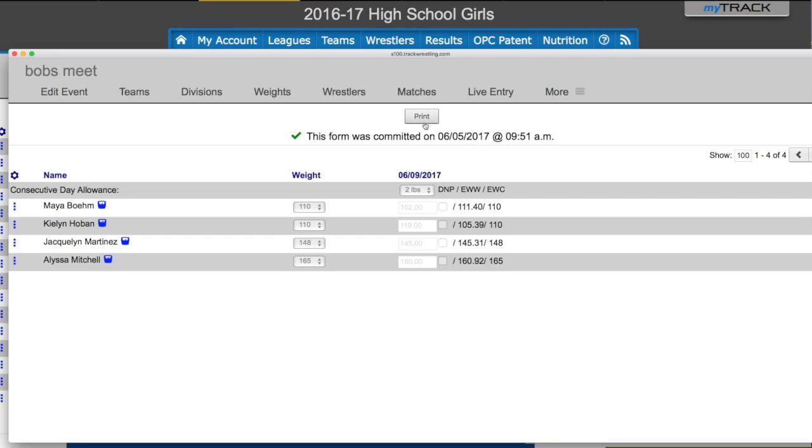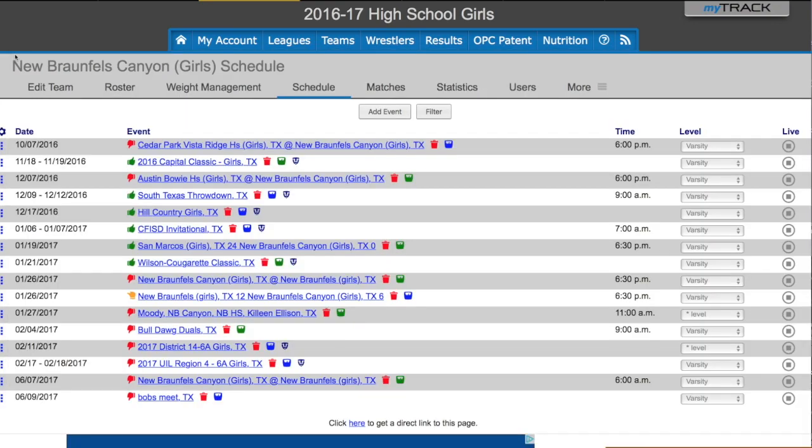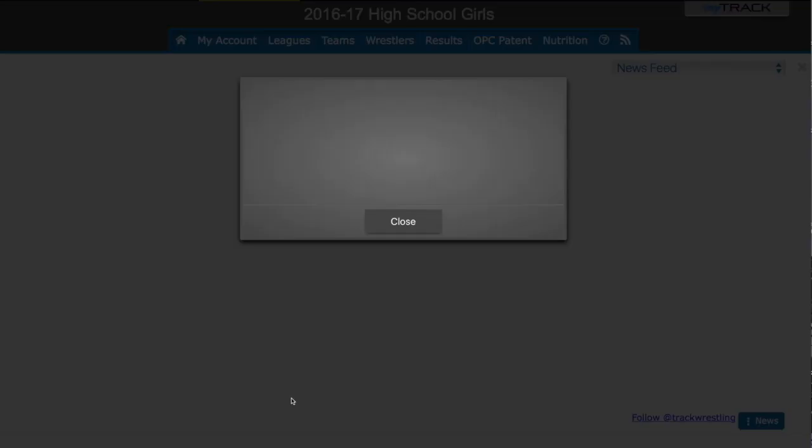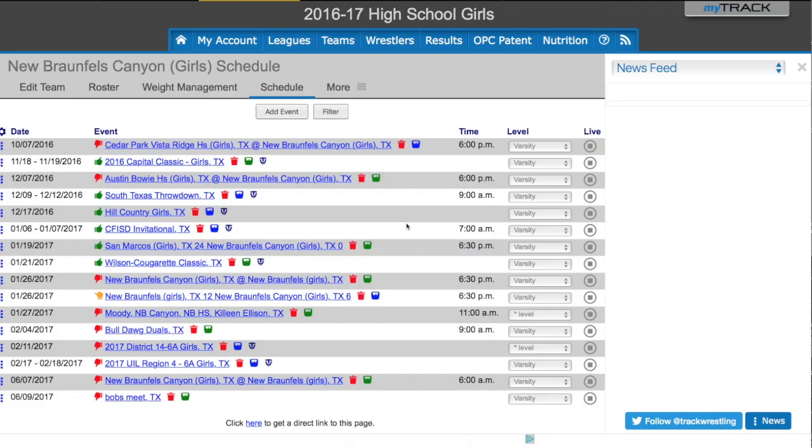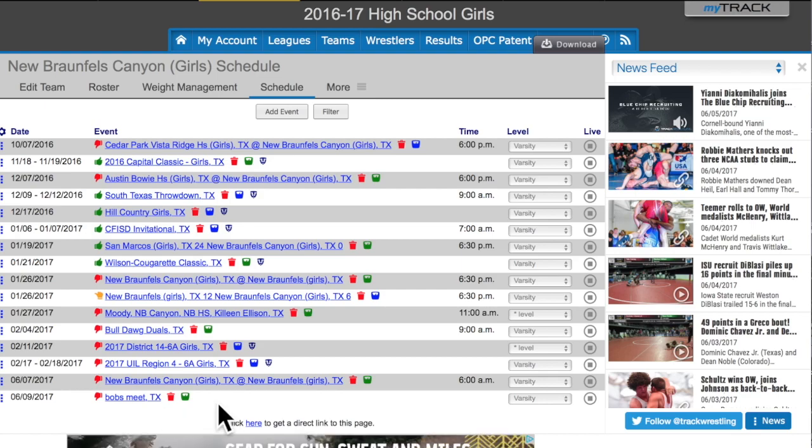And then I can print it out and keep it for my records, or I can just keep it here for my records. And I'll click on the red dot up here and get out of it. And then I'm going to hit Command R on my Mac. It's going to refresh my schedule page. And my blue scale icon turned to green, which means it's committed.